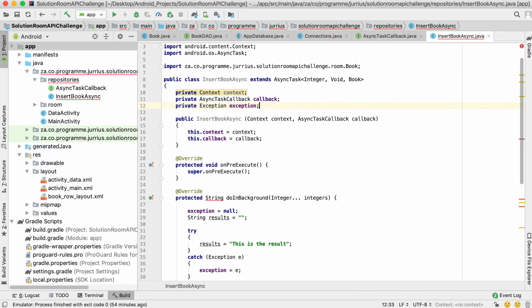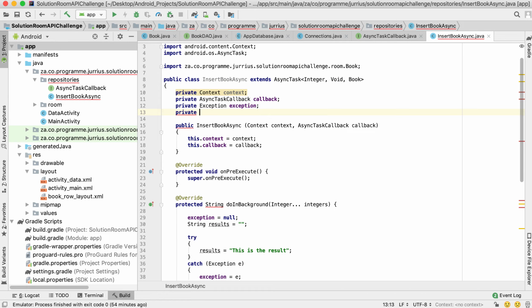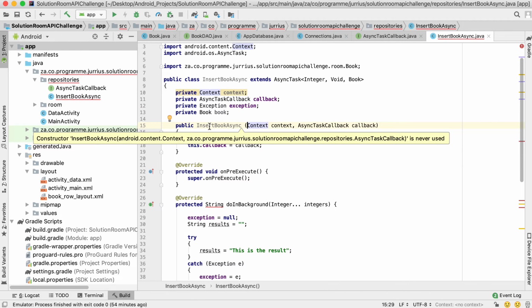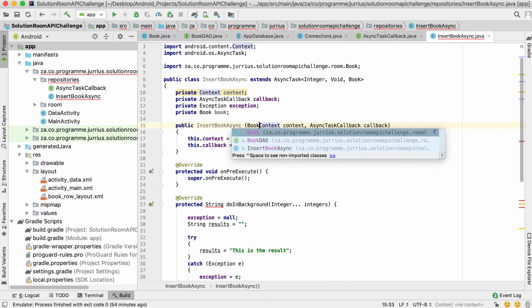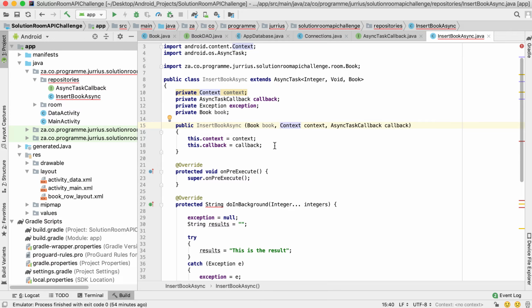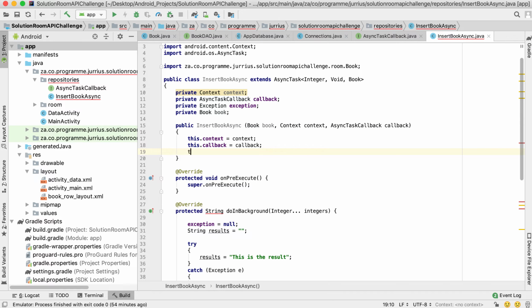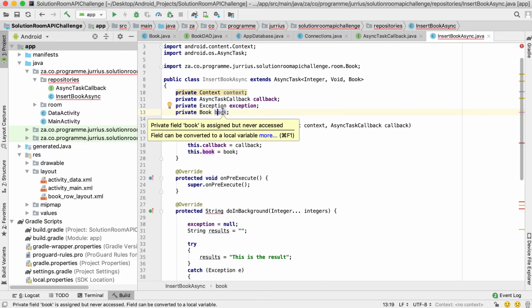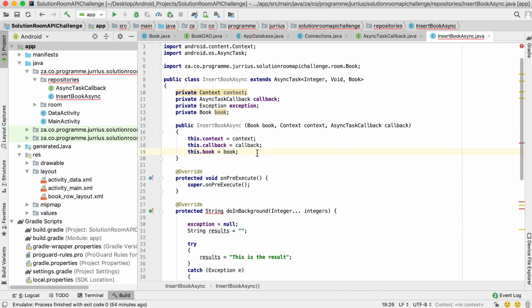Now I'm going to have a variable here also. Let's say private Book book. I need to pass in the book that I want to insert into the database, so this book will be passed in. Then I can refer to this.book, which should be the book that was passed in, and it's set to the book that's part of the async task class.